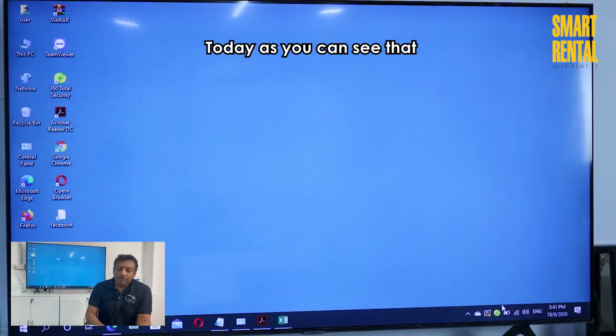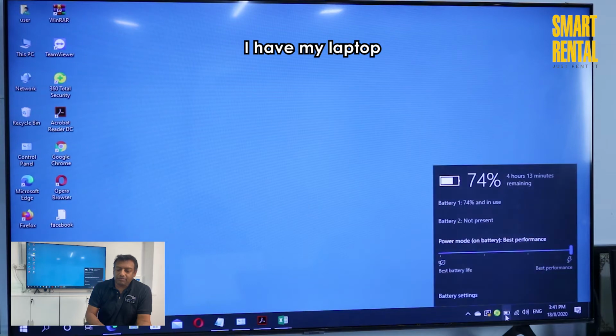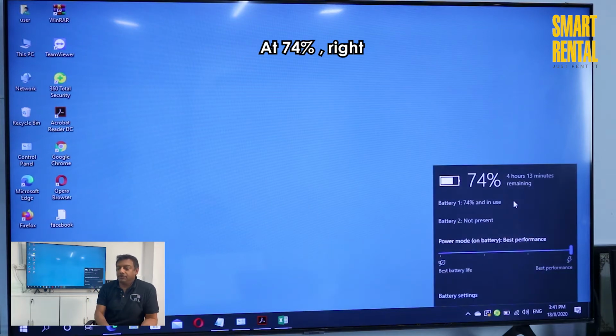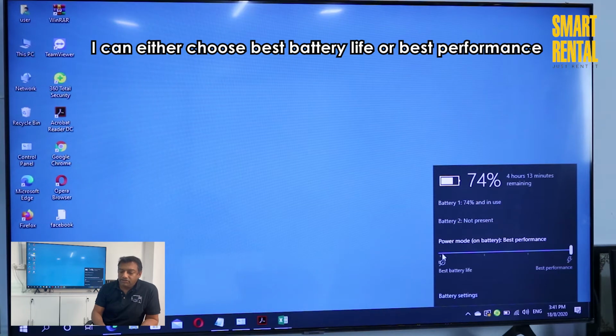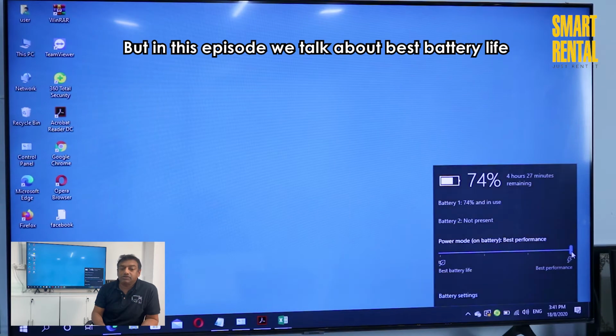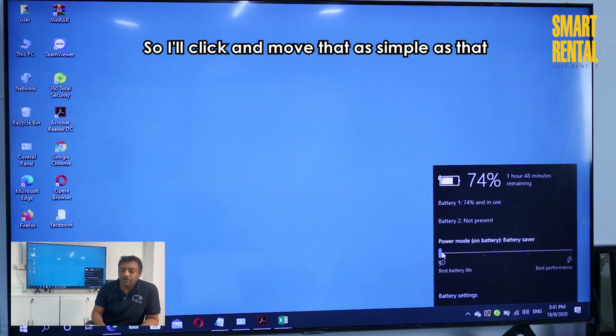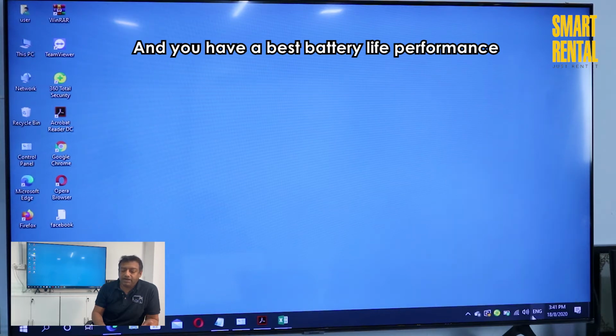Today, as you can see, I have my laptop at 74%, right? And if you can see on the screen here, I can either choose the best battery life or best performance. But in this talk, we will talk about best battery life. So I'll click and move that, as simple as that, and you have the best battery life performance.